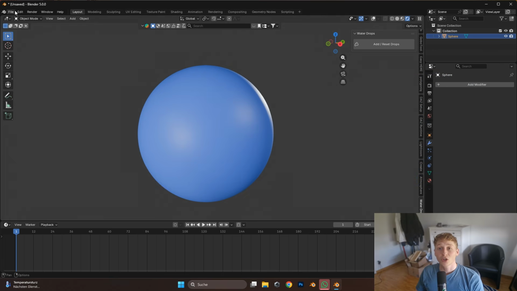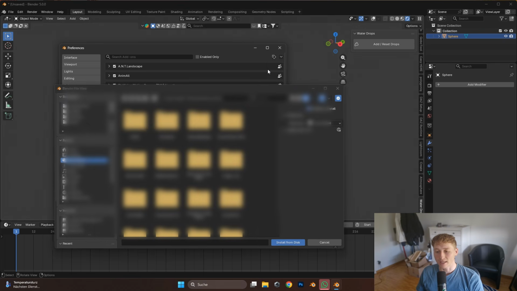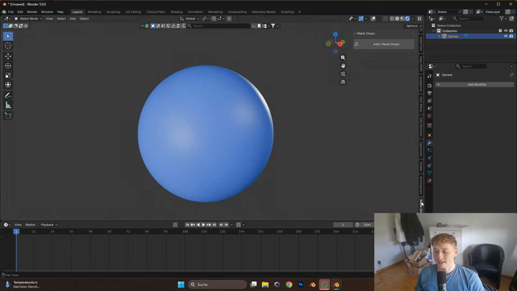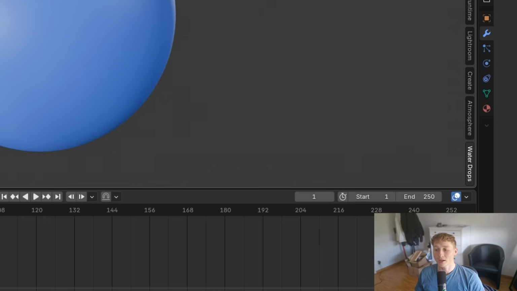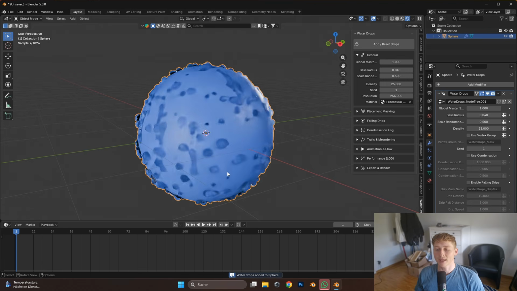So first of all, you install it like every other add-on. You go to Edit, Preferences, click this small arrow right here, and click on Install from Disk. You search your folder for the zip file where you downloaded it, select the quick water drop version 3 and install it. After that, on the right side, you should see the water drop add-on and everything should be ready to go. First things first, select your object and press Add or Reset Drops, and boom, the add-on sets everything up for you and you already have some nice droplets.